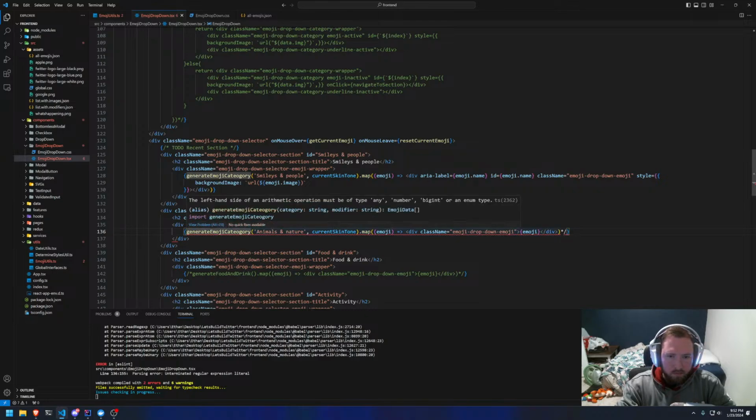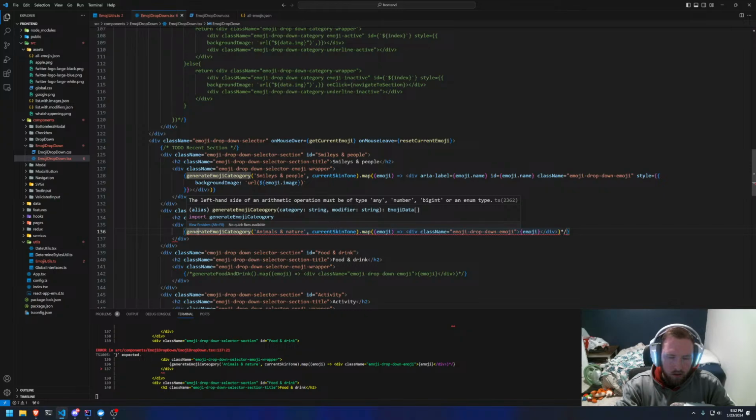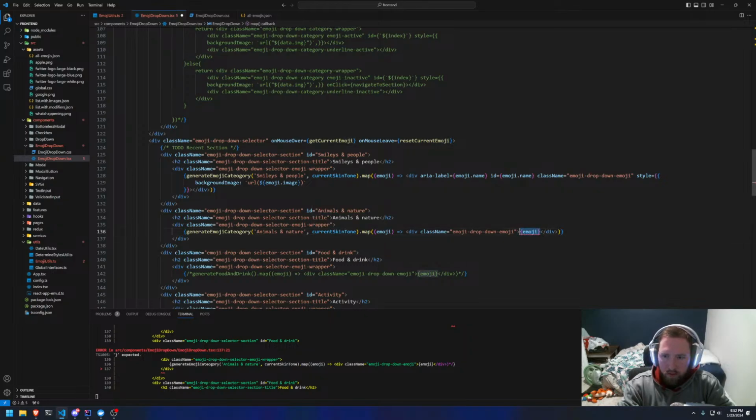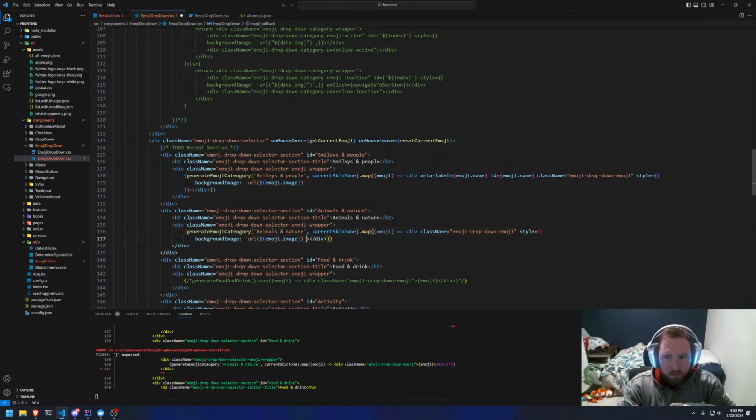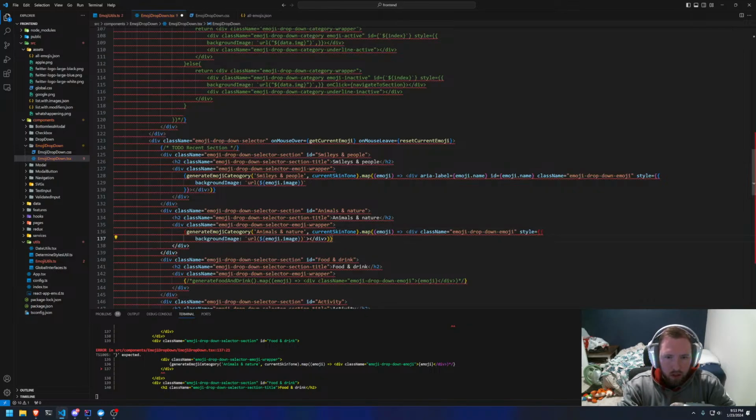What is your problem? Left hand side, dot map emoji. Oh, whoops, that's fine. And now instead of emoji we should have a style. And now basically we have the same exact thing, so we probably should make this emoji its own thing, because it's going to be the same thing copied over and over again. So it's not the greatest thing in the world.